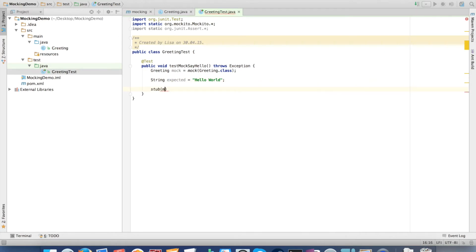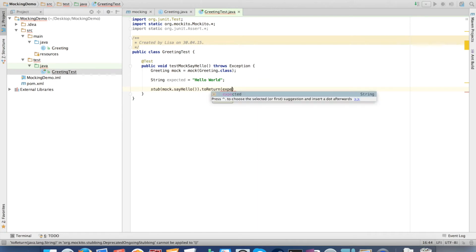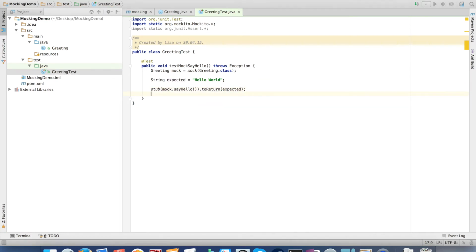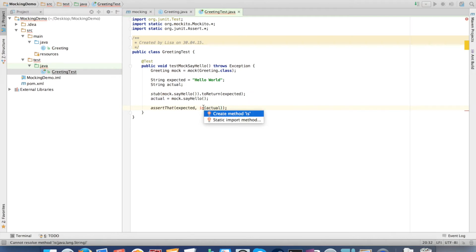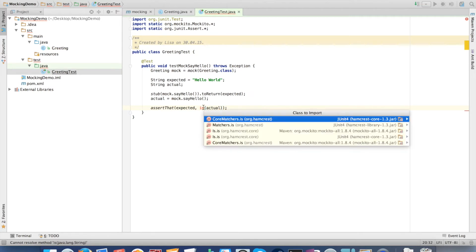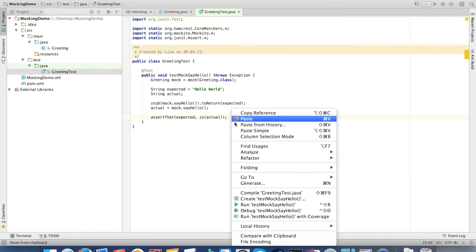There are two ways of stubbing our mock object, and first of all I want to show you the deprecated way. Stubbing means we tell the mock object if say hello is called, we want it to return the expected value of hello world. So now we check what's returned. When calling the method, we use assertThat, and we have to import Hamcrest core matchers so that we can use the is. And now we can run our first test.